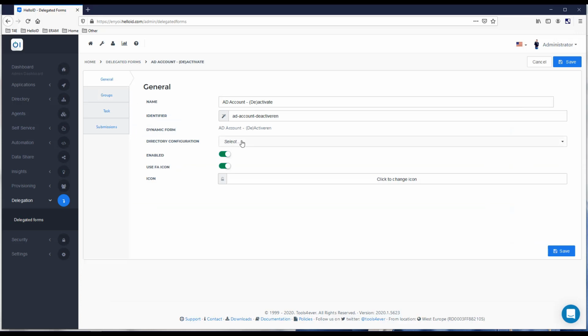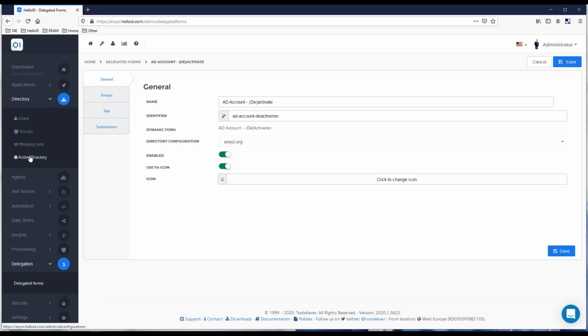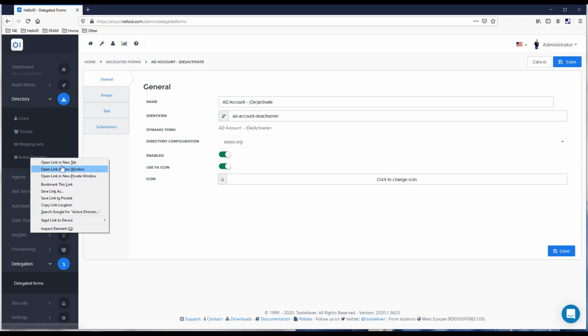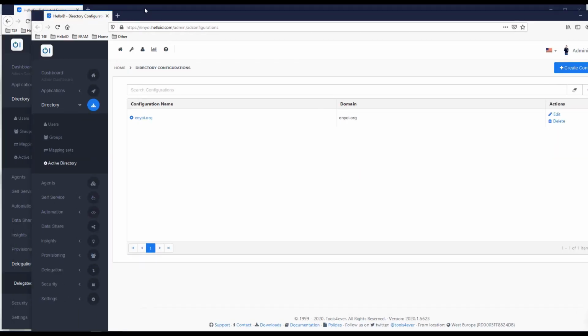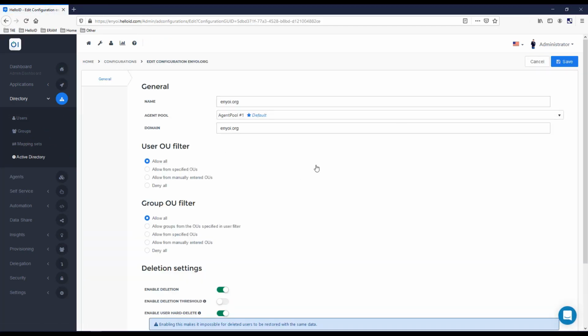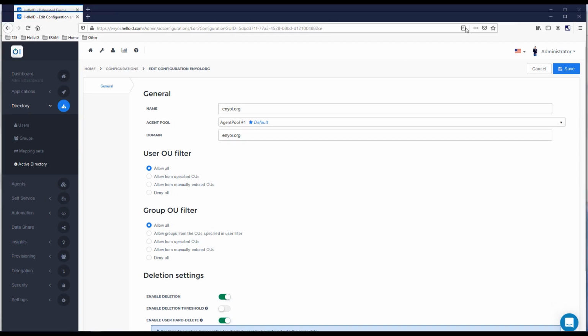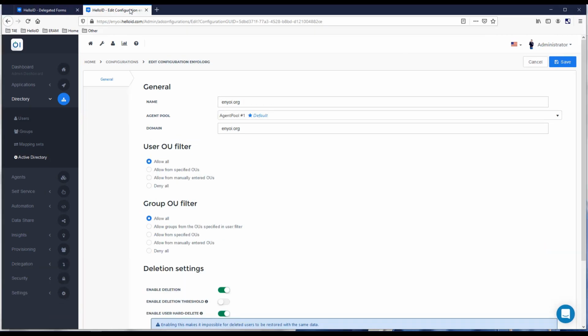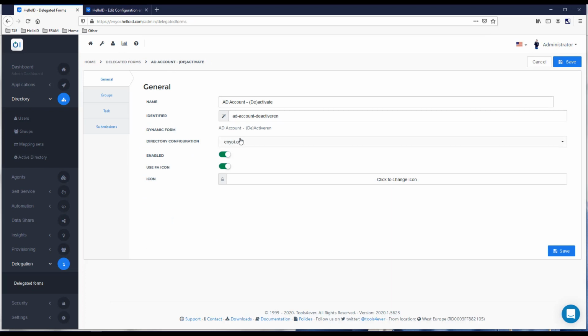Here you can see that I can choose a directory configuration. So I can choose this one, and if you look in the configurations, I can see here that there is an agent pool connected to that configuration. In this way you can set which agent pool is being used for executing the actions in this task. A relatively simple change.